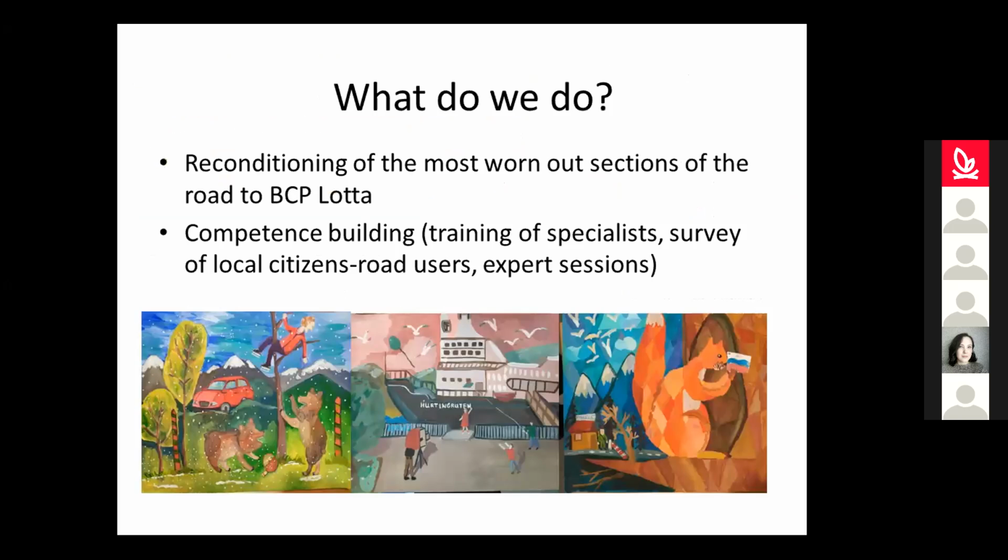So what do we do here? As you can see, we are not intending to really work with people. Our main activities are focused on road reconditioning. That's the hardest part, I would say, but we also have a competence building component, which is about training of specialists and conducting surveys of local citizens and organizing expert sessions.